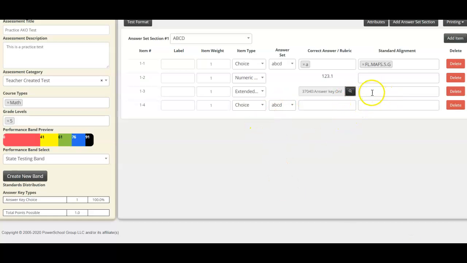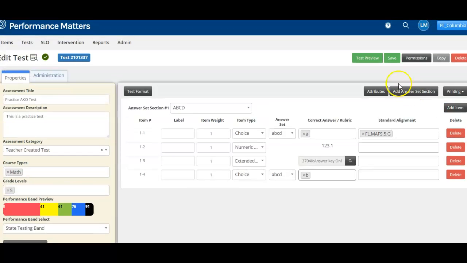And for my answer key only answer, it is extended text, and again that would have to be graded by the teacher. And then for my last, I'm just going to choose another multiple choice, and then I'm going to save my test.